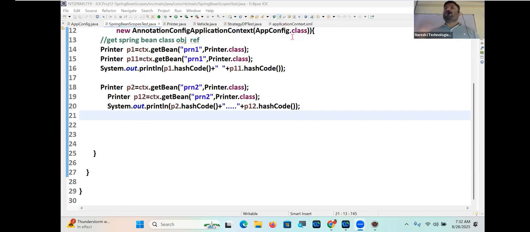Prototype scope means how many times you call the ctx.getBean method with the bean ID, those many times a Spring Bean class object will be created. Singleton means one object. Prototype scope means however many objects you want. Is there any pre-instantiation for prototype scope Spring Beans? Why not? Whenever it is wanted it gives a new object, so why would it need an extra object? If an extra object is created through pre-instantiation, it will be wasted.